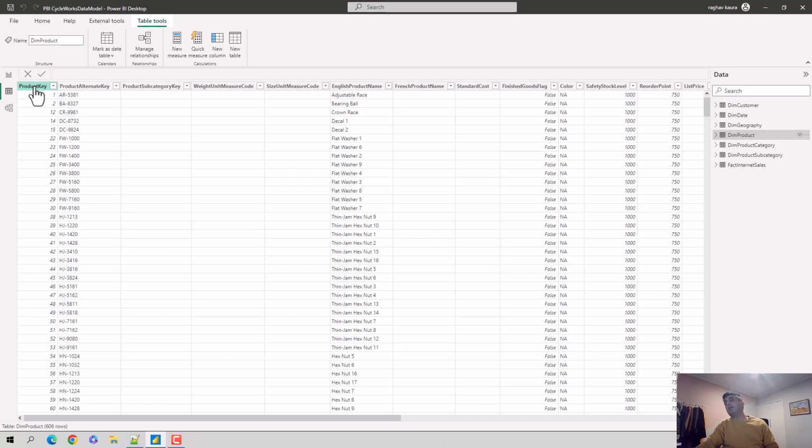And then we can define our data model, so we can use this as the surrogate key to join the dimension tables.